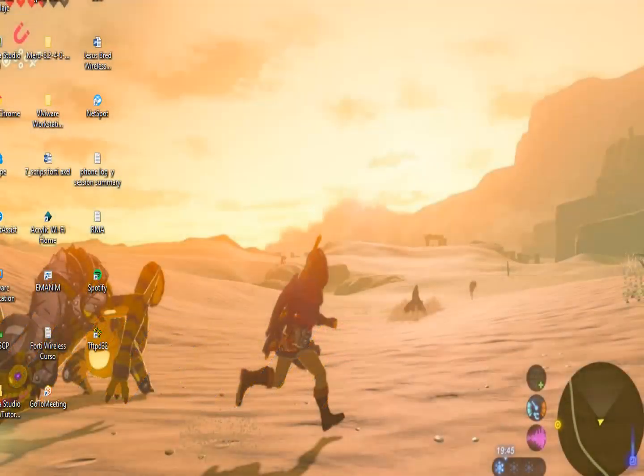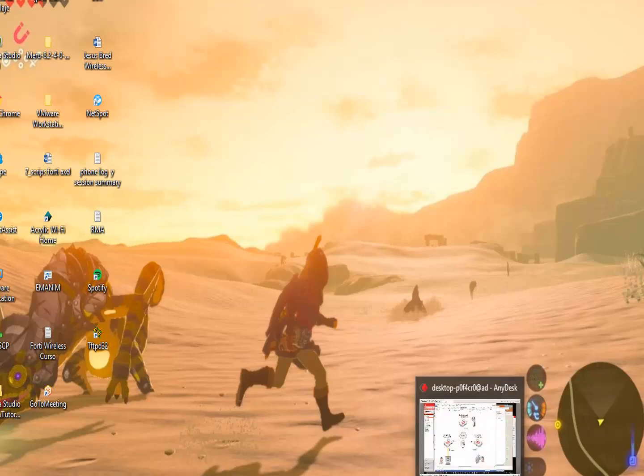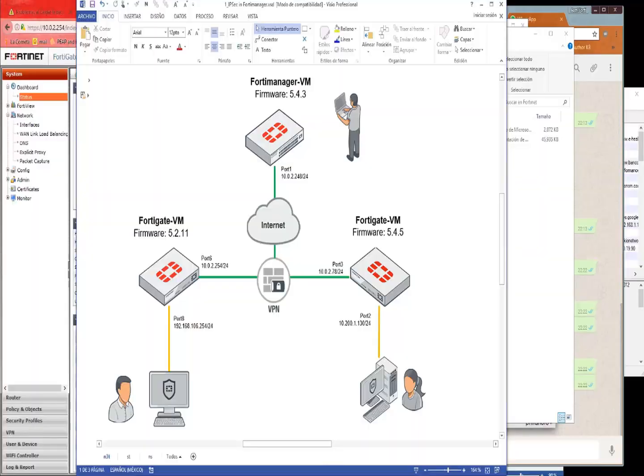To this new video. In this video we are going to see the configuration of the VPN IPSec through the FortiManager. Here we are going to use a FortiManager virtual machine. Also we are going to use the firmware version on the first FortiGate, the 5.2.11. In the second one we are going to use the 5.4.5, and the FortiManager version is the 5.4.3.